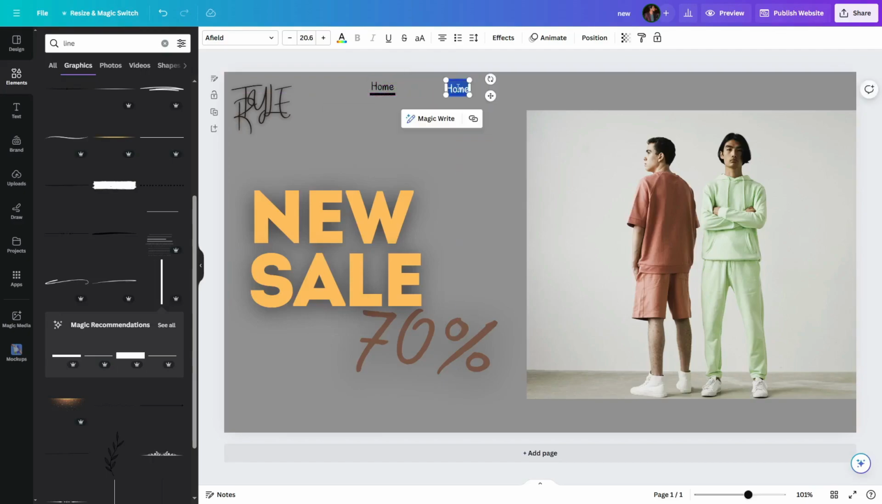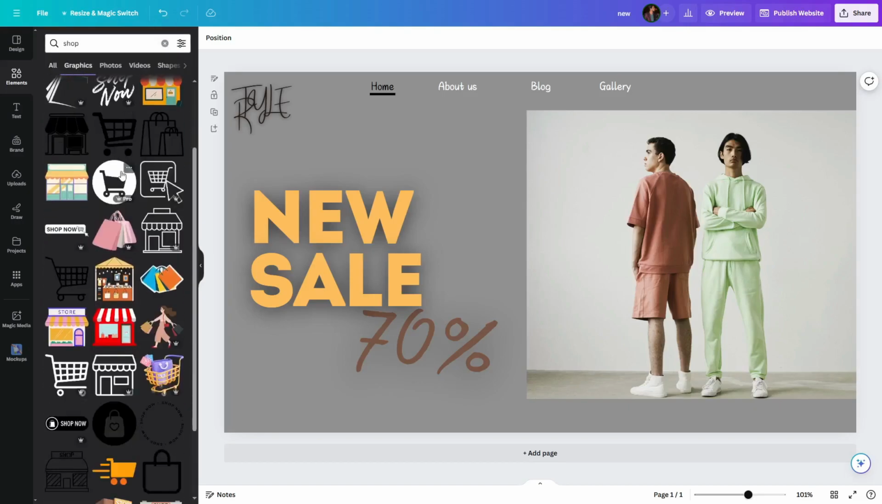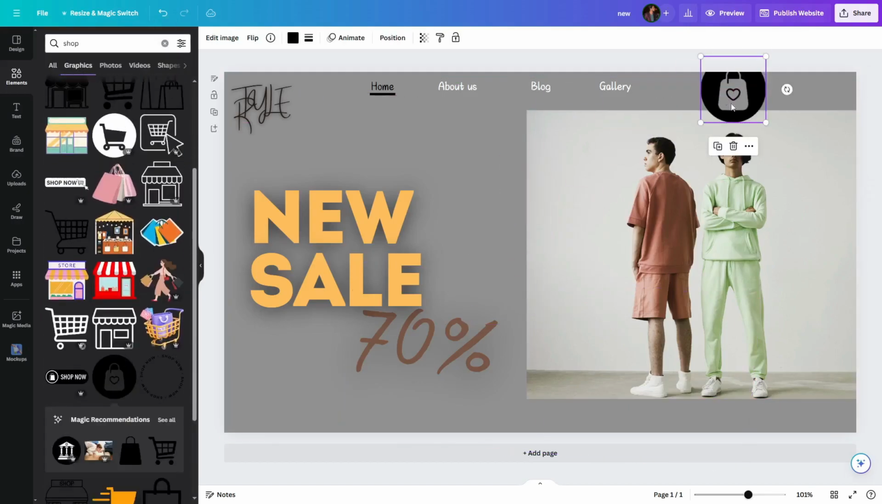Exactly like that. Now, I will duplicate the text and add other texts one by one, but with white color. The menu will look realistic. We are on the home page, so I will put black color on it and white on the others. Now, I will search Shop in the Elements section and choose one from the elements. I will adjust it on the top right corner for viewers.